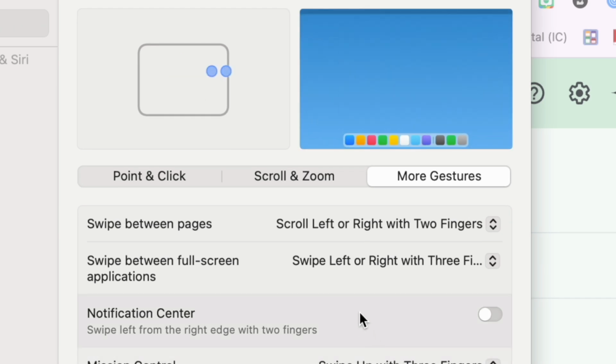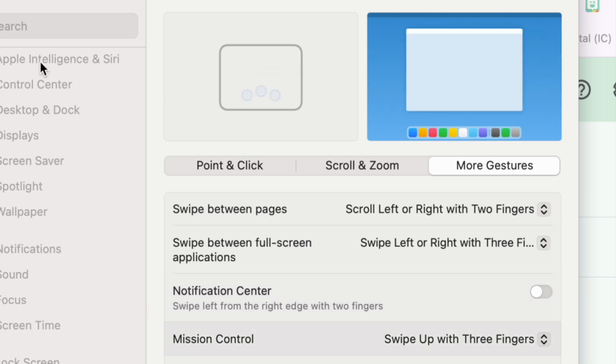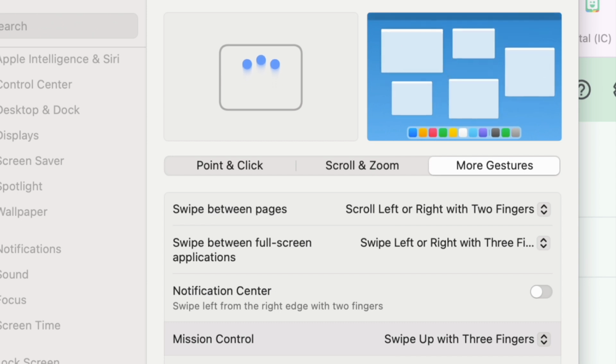All right, let's start by talking about the notification center. You can see at the top of the screen there, they're showing you that when you take 2 fingers and swipe to the left, the notification center pops out. Are you doing that accidentally all day long? You can turn that off right here. Toggle that off if you don't like it. I am inside of settings, by the way, under trackpad.